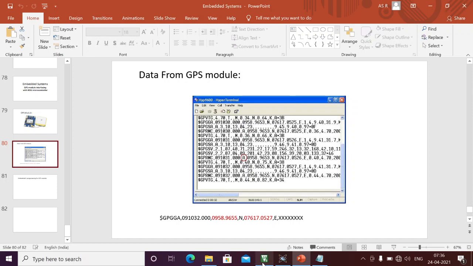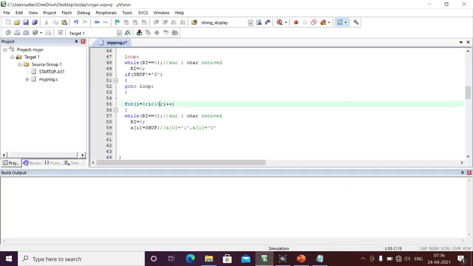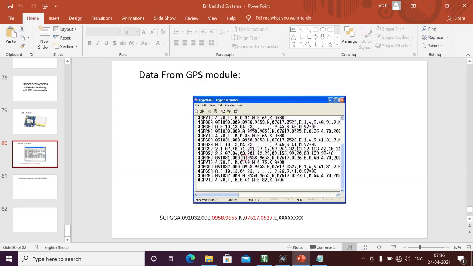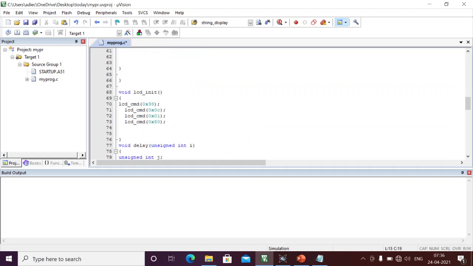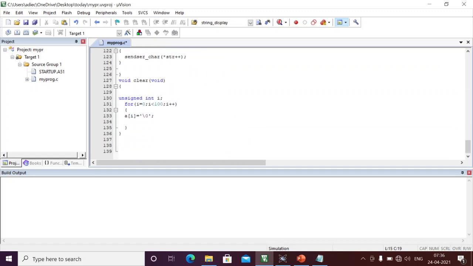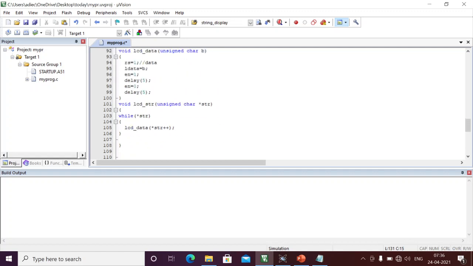GPGGA. Okay, next, right now I'm going to pick up 50 characters. Why? Because I should pick up this latitudinal and longitudinal. That's why I'm taking this array value as 50 now. I'm just changing this 100 to 50. Here we need to have efficient programming. We should take the latitudinal data and also the longitudinal array. That's why I'm just limiting my array to 50 only.